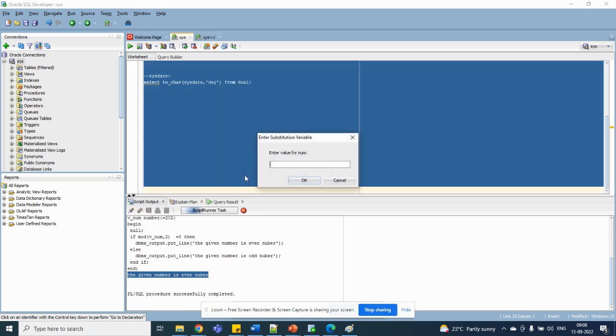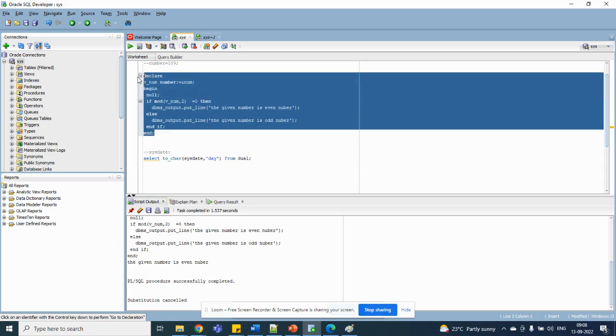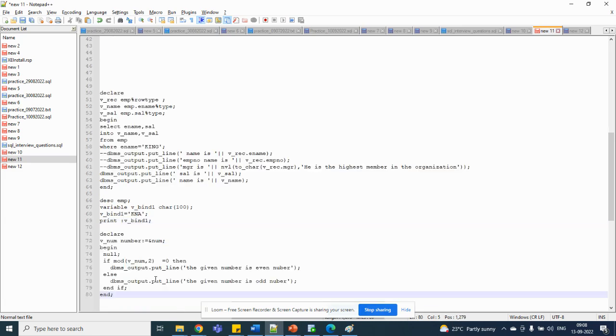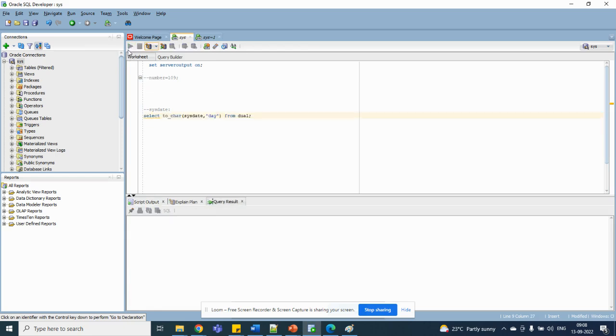From dual. This is the default table. Okay, already we have this runtime variable. Every time it will ask. Okay, I will get the day of the week. The same statement I need in PL/SQL. How can I get it? I want the same result in PL/SQL. You have to display it, right? For displaying, you have to use dbms_output.put_line. Okay, this will be there.